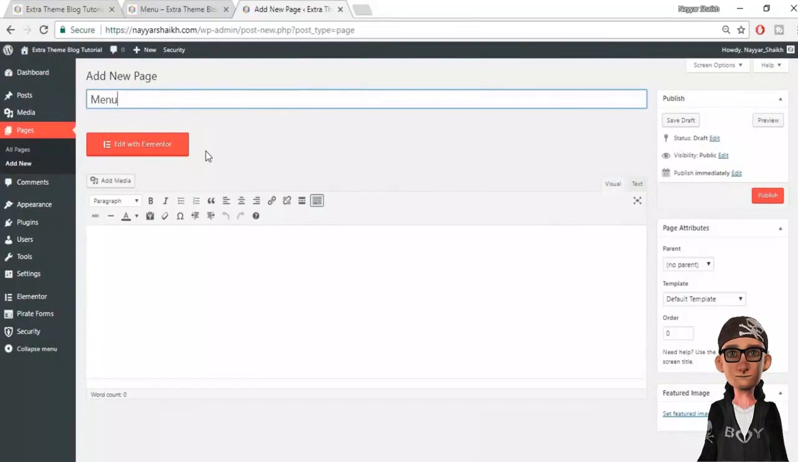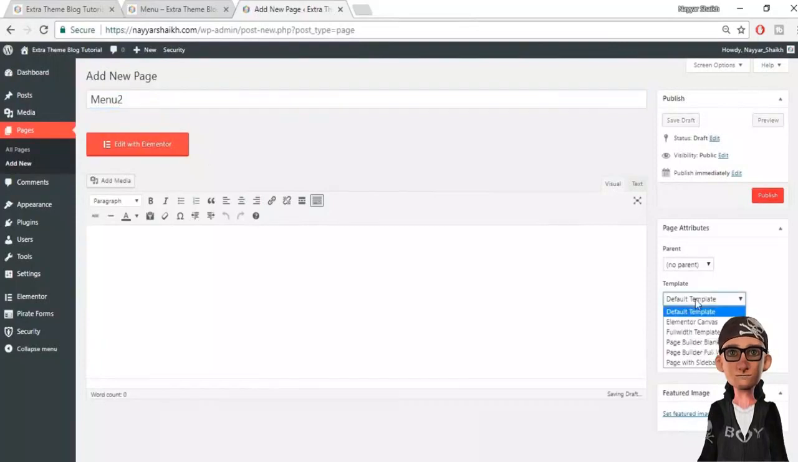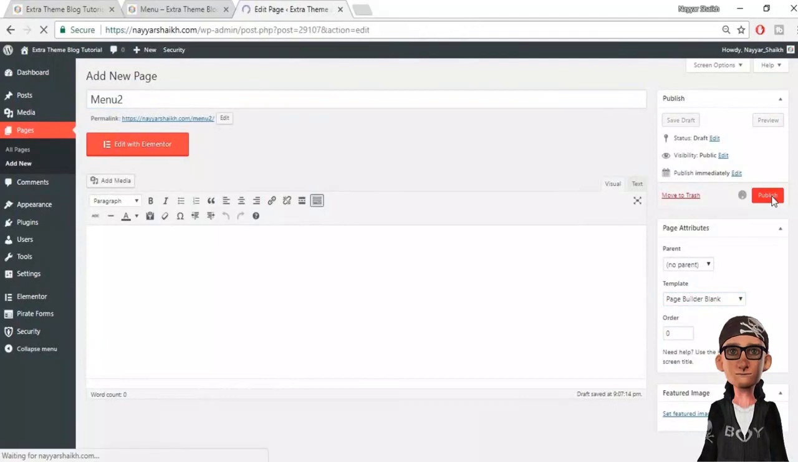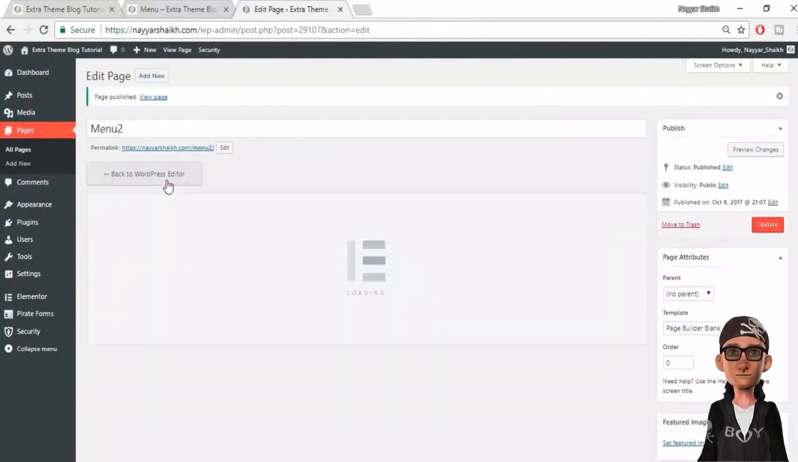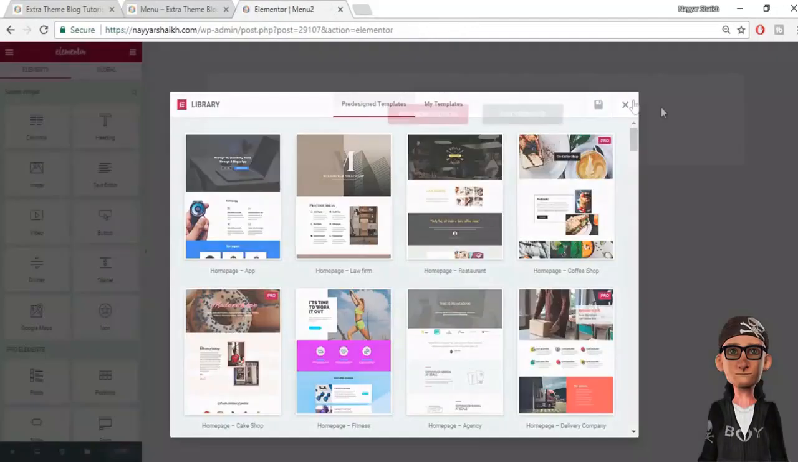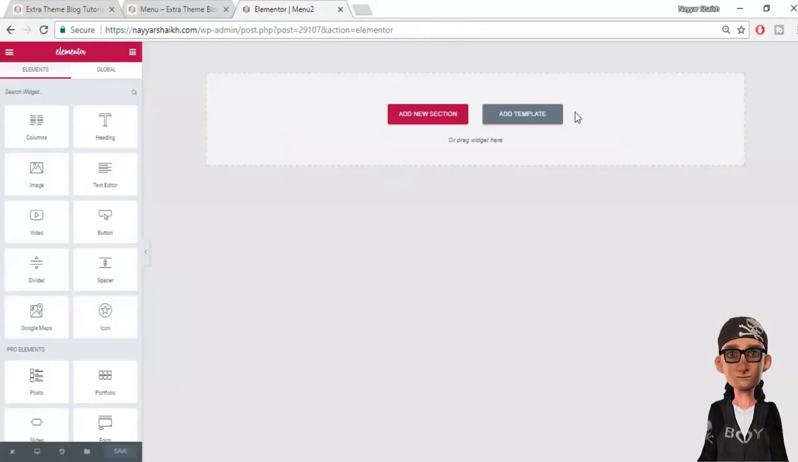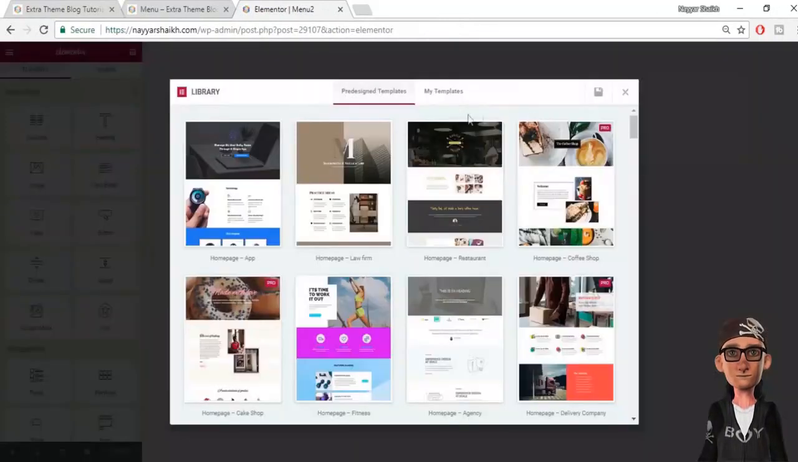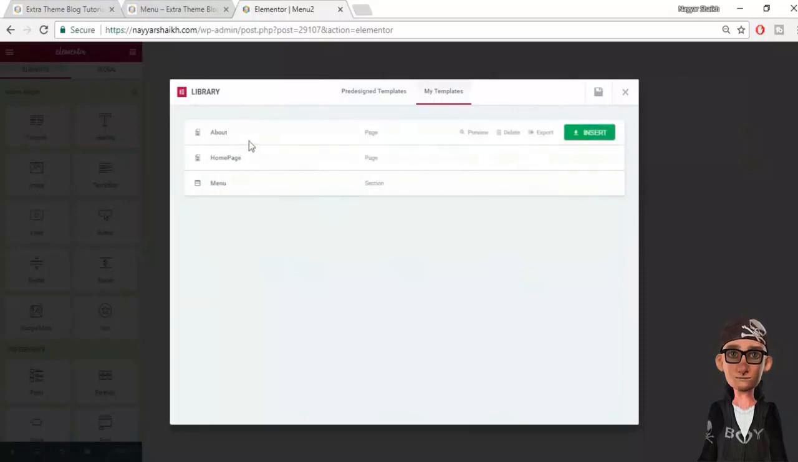Let me put any title like menu 2. Now from template, select page builder blank, click on publish. Click on edit with Elementor. Okay, so it's a blank page. I want to add a template. I have my own template, so let me install that.